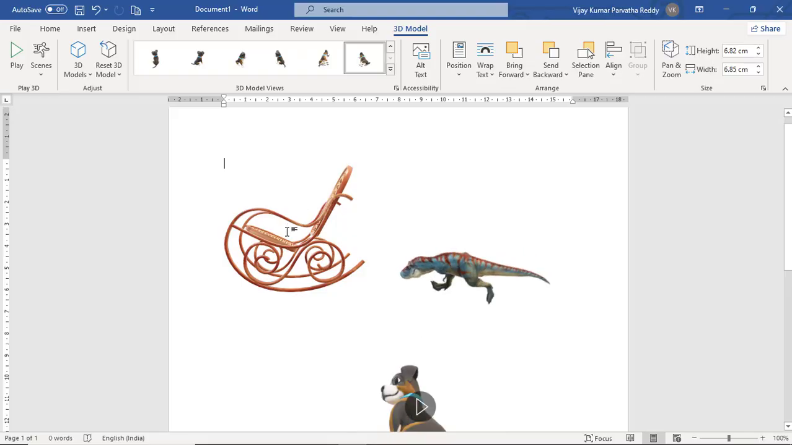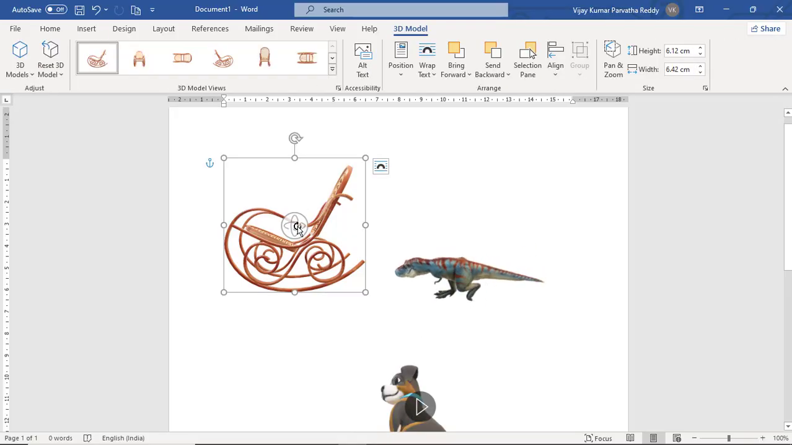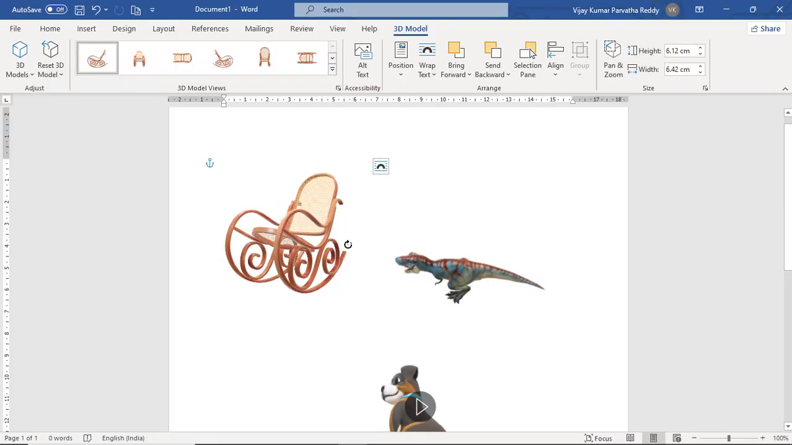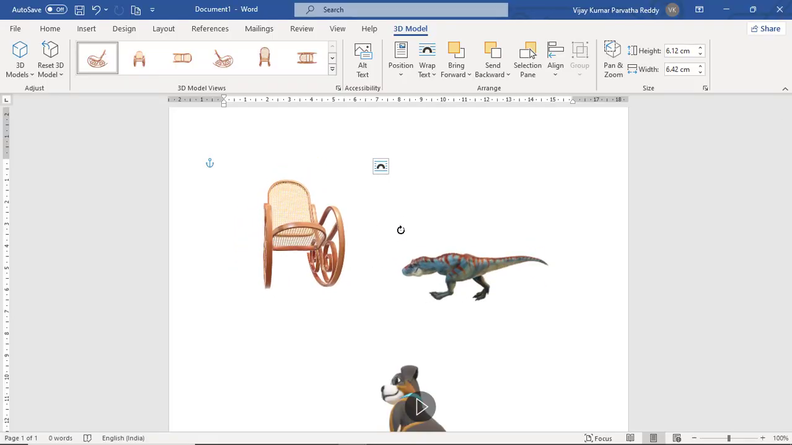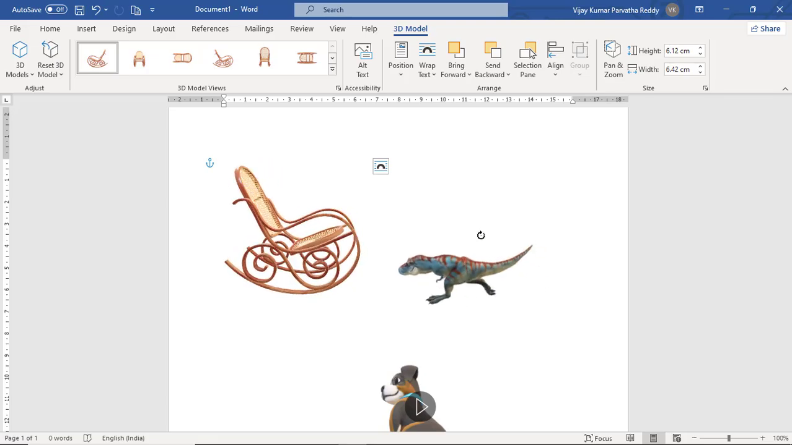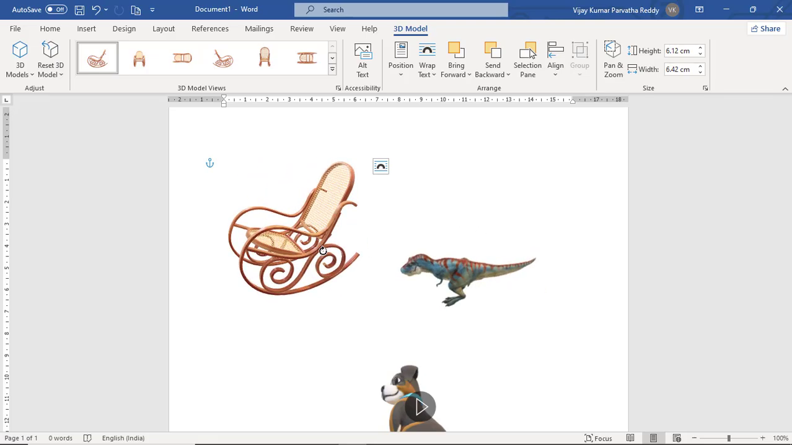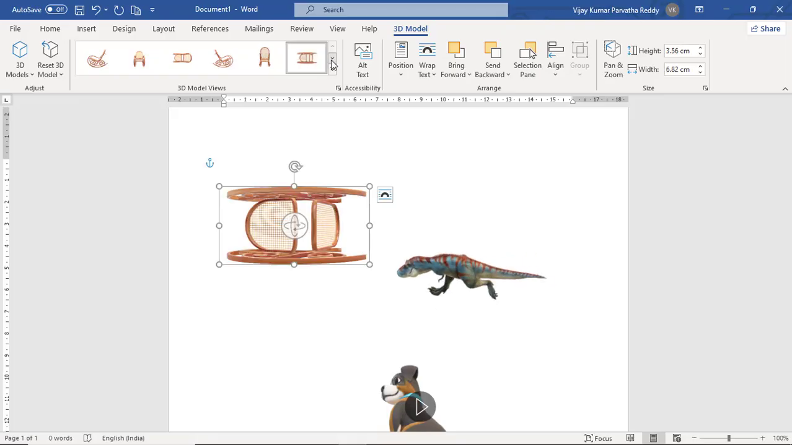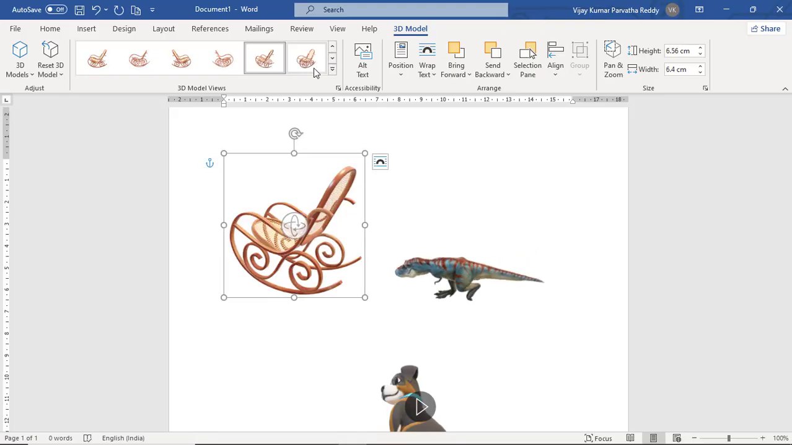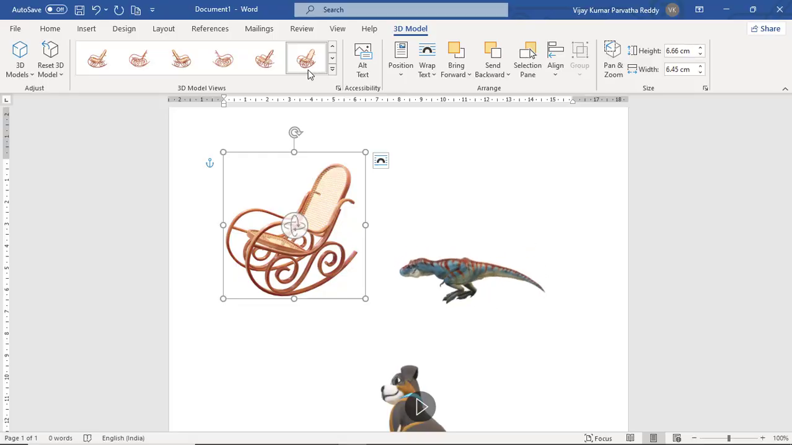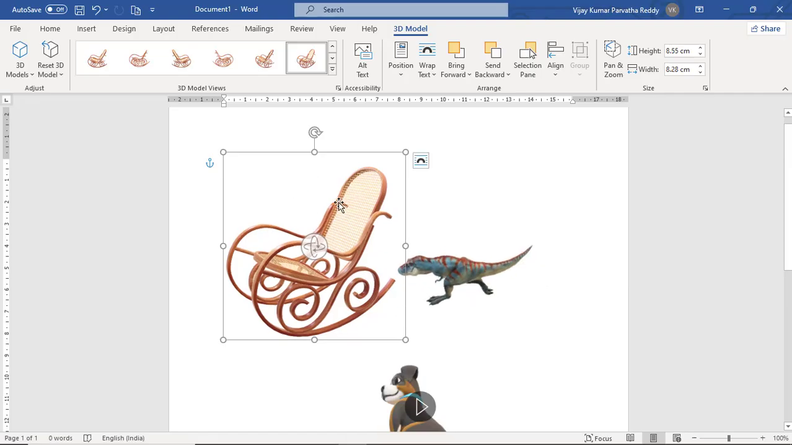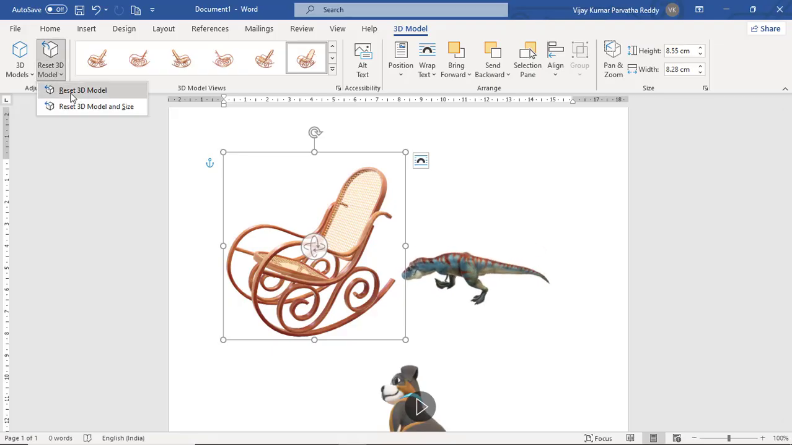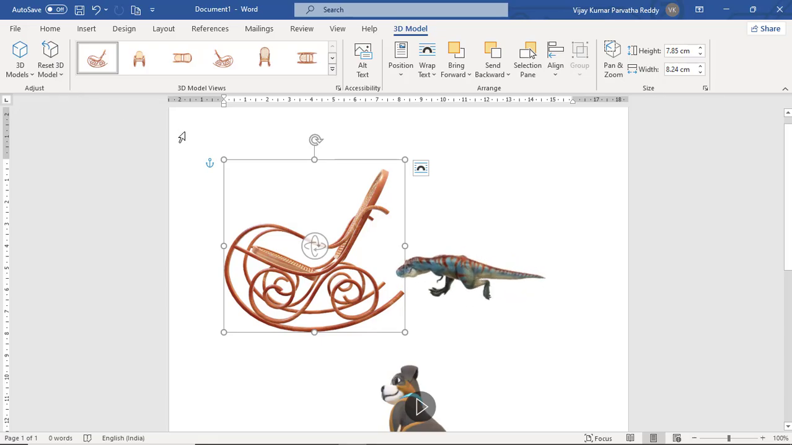So, for this also we have different options to rotate. Click on the inner side of the picture and you can rotate up to your requirement. And here we have this kind of predefined models. And finally, you can set back the model to the original position using reset model.